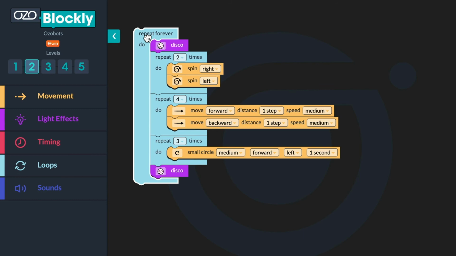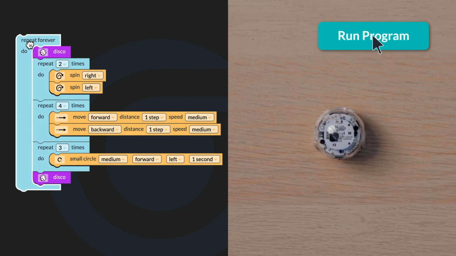After you have added to your forever loop, you can sing or play your favorite song as you watch Ozobot dance along. The bot does not have instructions to stop once a forever loop is added. To stop the program, click Stop Program. Let's run the program.